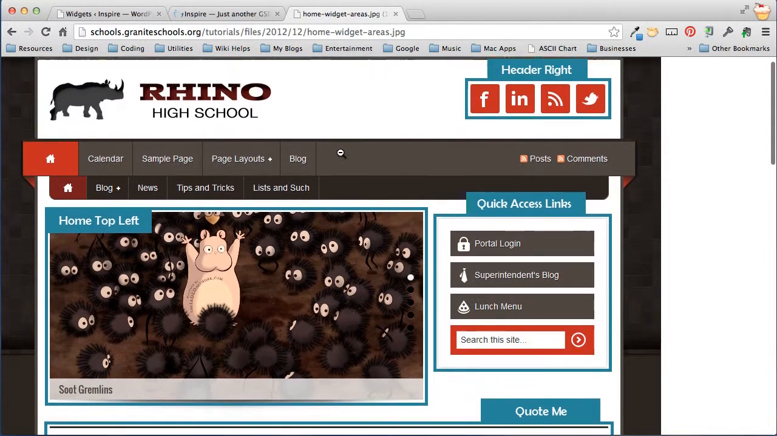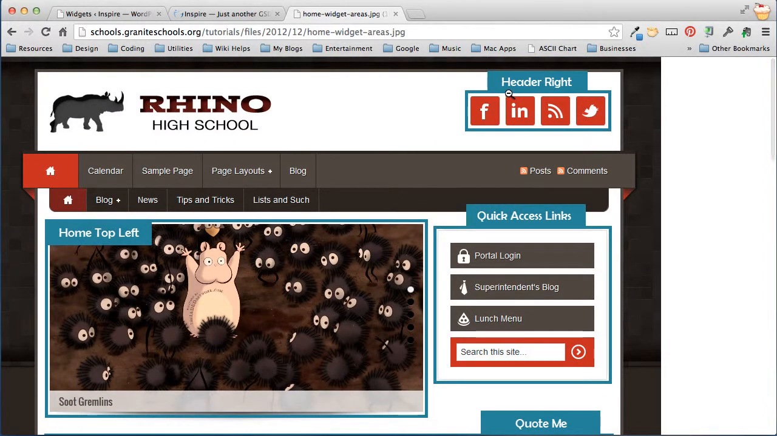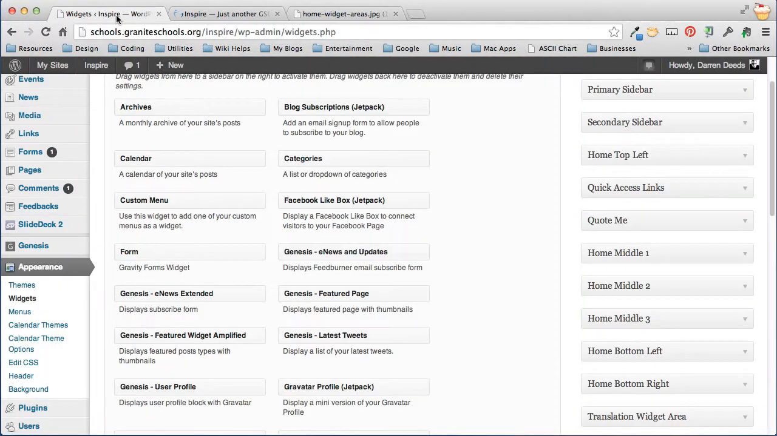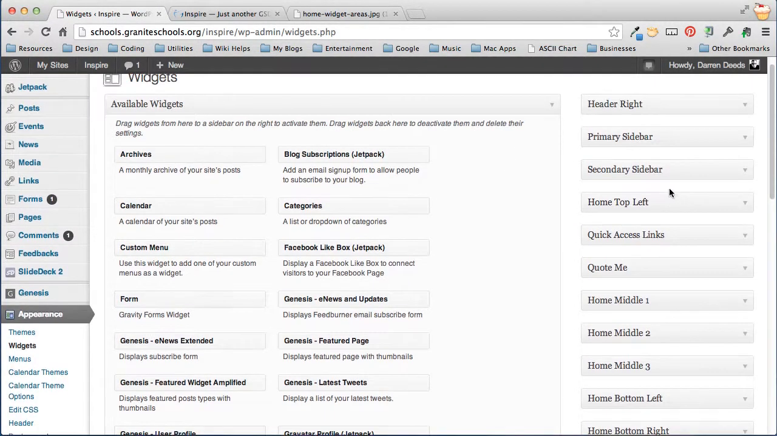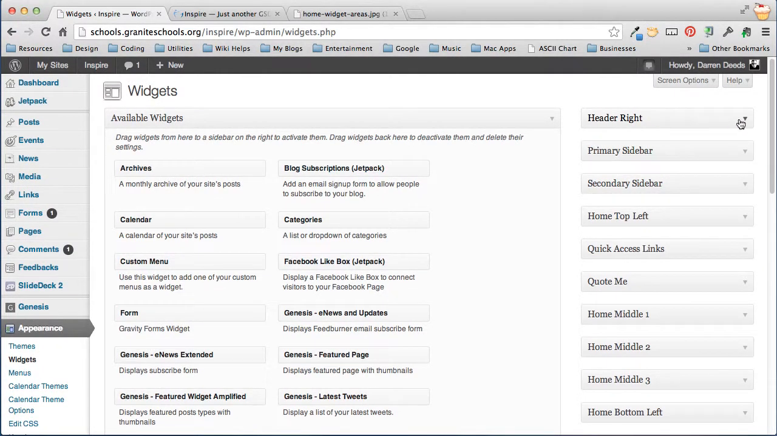So let's take a look at the header right. There are actually two widget areas that are required by the district. The header right is one, and then this quick access links is another. So let's take a look over here, click into widgets, and we have header right in this widget area. Again, these are the widget areas.